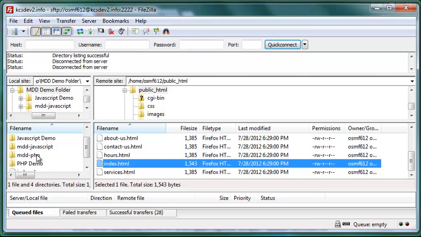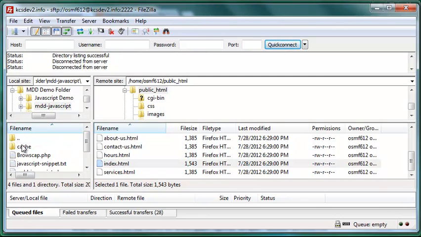So navigate on your local machine to where you have saved the MDD-JavaScript folder and open it. I'm going to double click to do that. We'll see that there is a directory or folder named cache, and then there are 4 files: a browsecap.php file, a JavaScript-snippet file, a MDD-JavaScript file, and lastly the MDD utility.php file. We are going to upload the entire contents of this directory, this folder, except for the text file. This is just a helper file for your reference. You don't need it for installation.